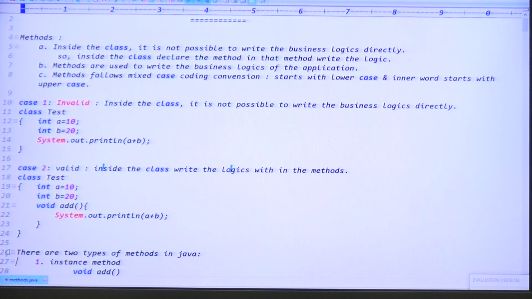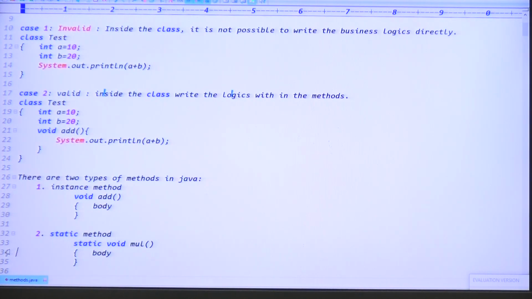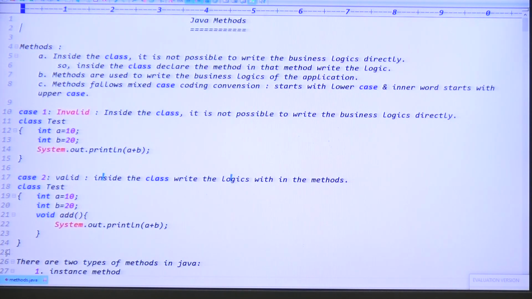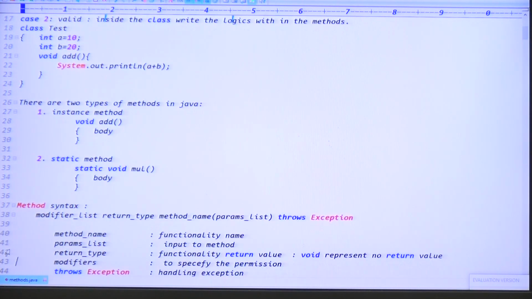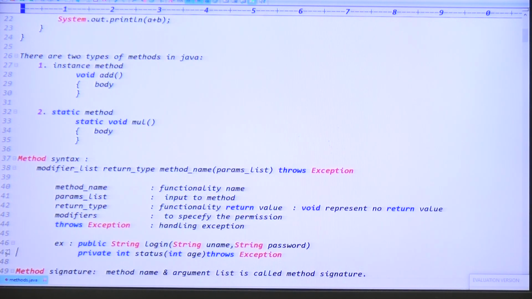Within the method. I said there are two types of methods, guys. Let me start the practicals. Guys, I'm just scrolling down this point. If you want, you can pause the video and try to note down the points. Method syntax I'll explain in the next video.